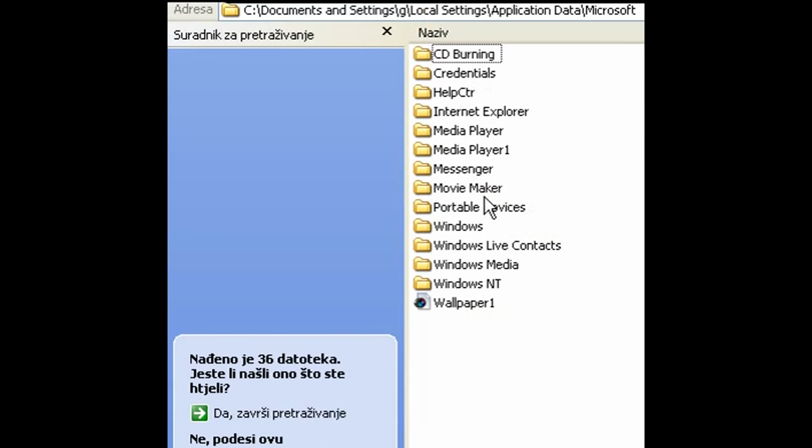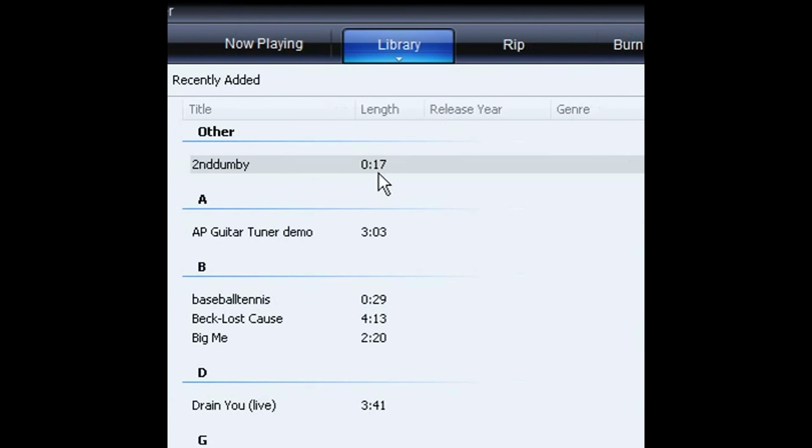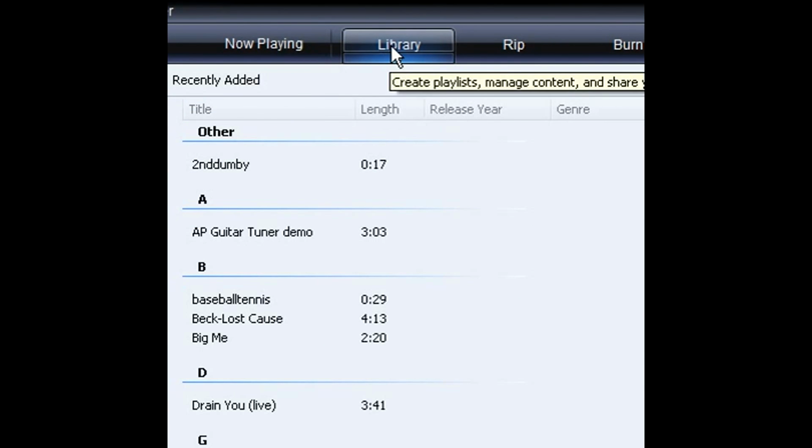and once you're in it, just select the media player folder and rename it. As you can see, I renamed it to Media Player 1 and confirm. Once you've done that, you can open up your Windows Media Player and the library should be fixed.